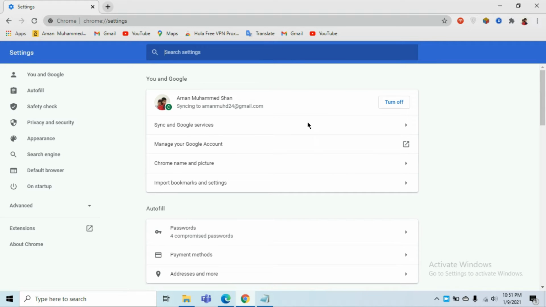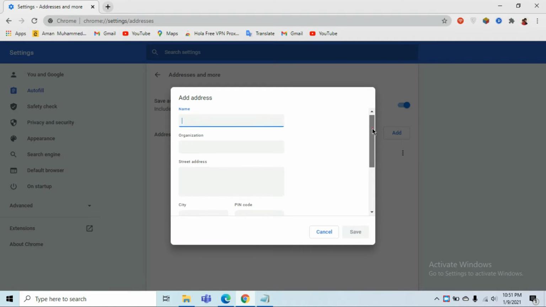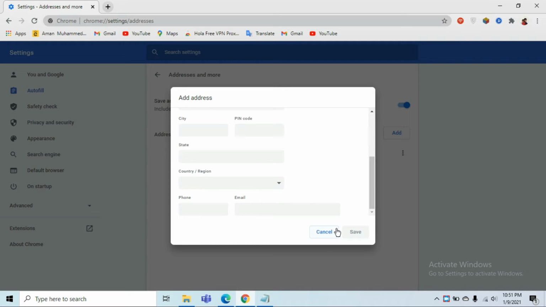and type in the search settings or go here, autofill. And then click on addresses and more, click on add. You can add your name, organization, address, phone number and email. This is a quite useful hack for people who want to make filling forms fast.